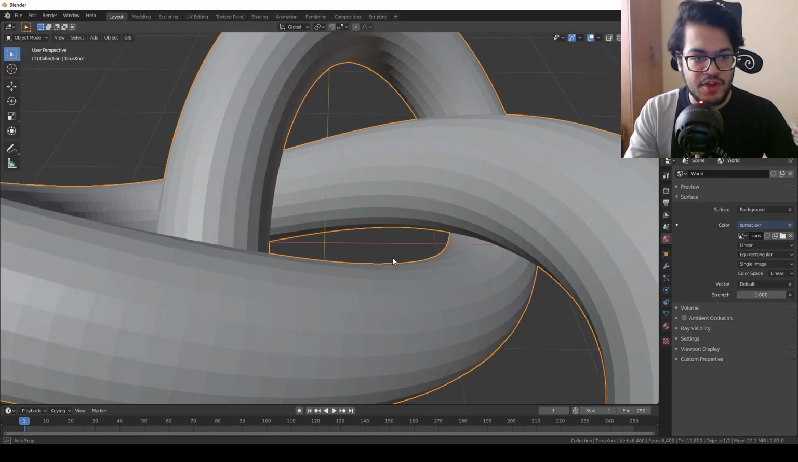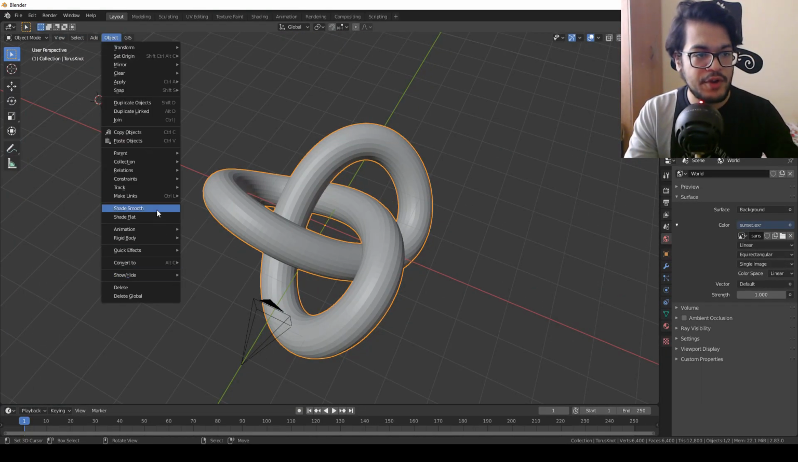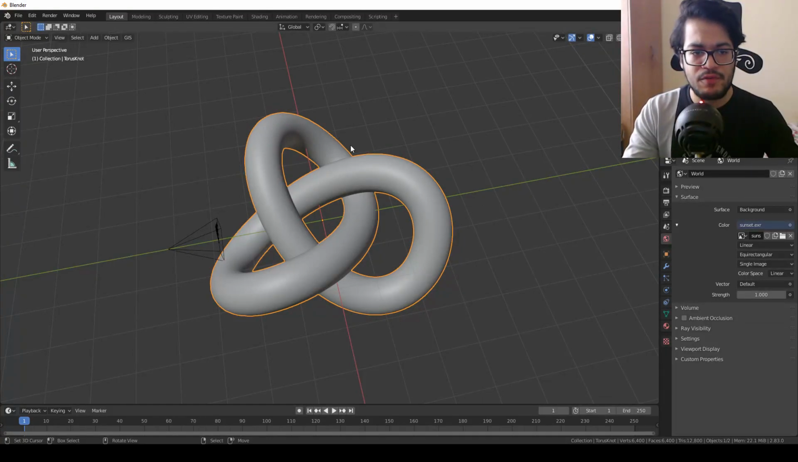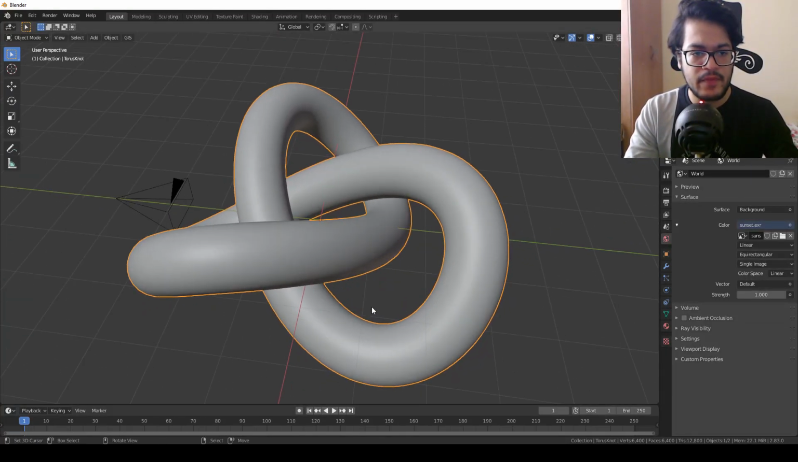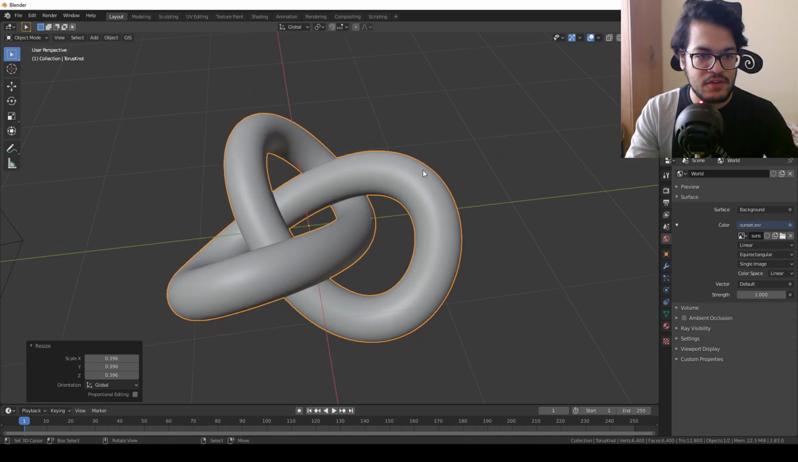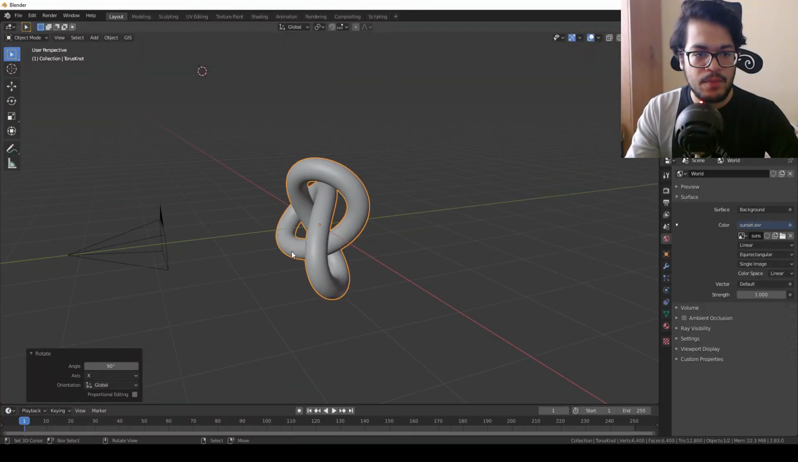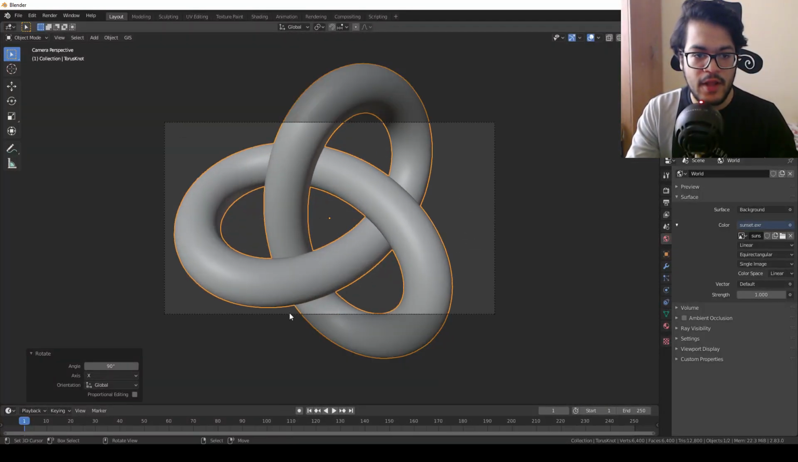Okay, so now we are done generating our torus. Now we'll just smoothen it out. Under object, shade smooth. Okay, so there you go. We have a smooth torus. It is looking good. I'm just going to scale this down and I'm just going to rotate it on the x-axis, R X 90. And I'm going to press my numpad 0 to go in the camera view.